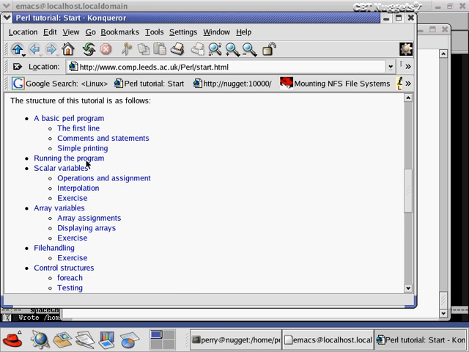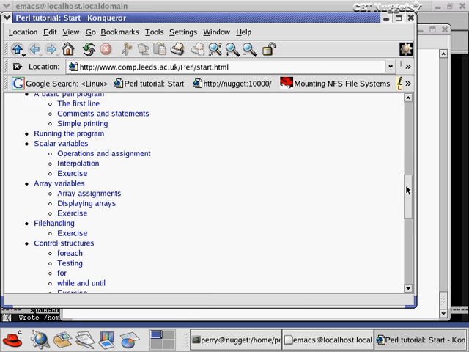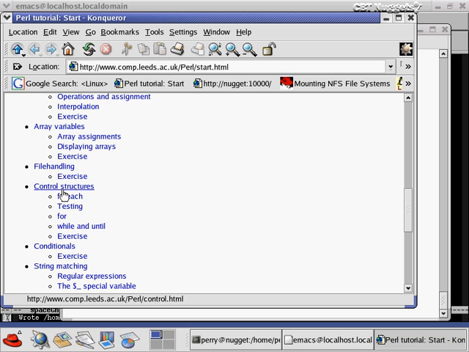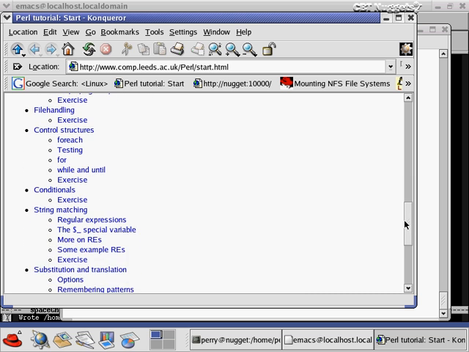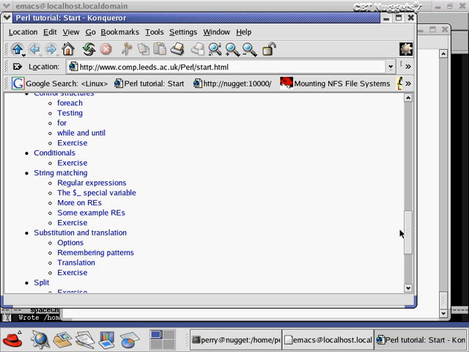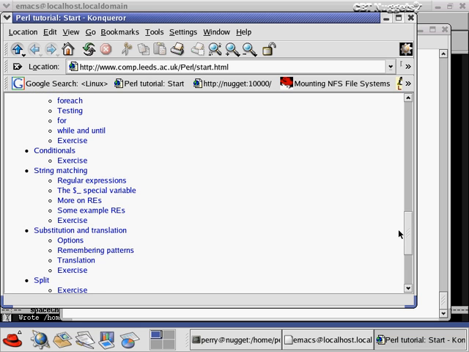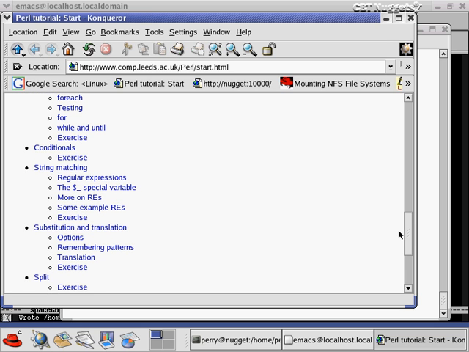Here's the structure of the tutorial: basic Perl program, scalar variables, array variables. So we talked about those two things. We didn't talk anything about file handling or control structures. We talked a little bit about conditionals in the sense of the if statements. That's what a conditional is. We talked a little bit about conditionals back in the Bash shell scripting videos, and so you can apply some of that knowledge here.